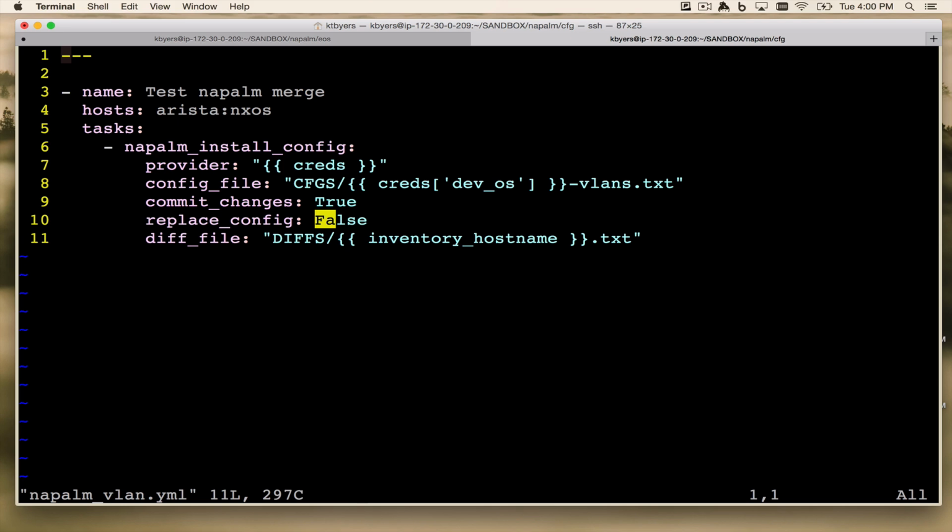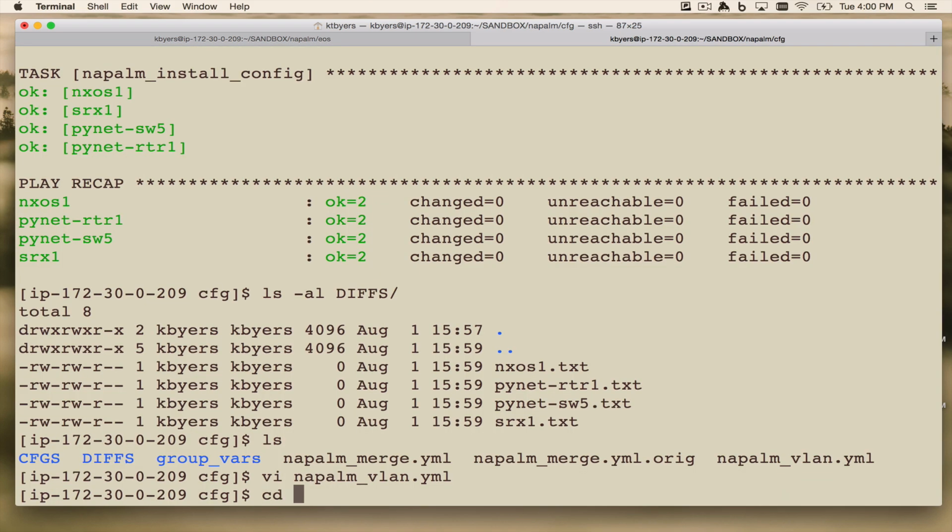So here I'm going to configure a set of VLANs. My file I'm going to use is going to basically be the platform name -VLANs, and I'm going to do this for Arista and NXOS. Once again, I'm going to generate a diff file. I'll toggle the commit changes to false.